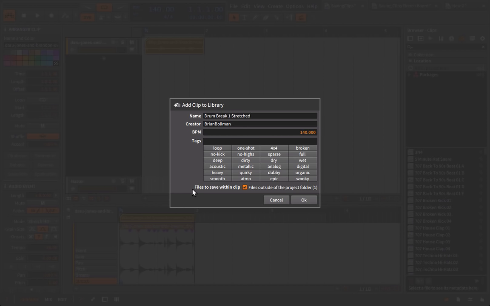Stretched. And now here you have the option to save files within the clip, files outside of the project folder. So I'm just going to go ahead and leave that checked. Basically, this just means that you're not going to have problems searching for the sample later on. And because this sample is coming from an external location, I need to do that, okay? Because otherwise it won't recognize where it's coming from. This is coming from out on my desktop somewhere.